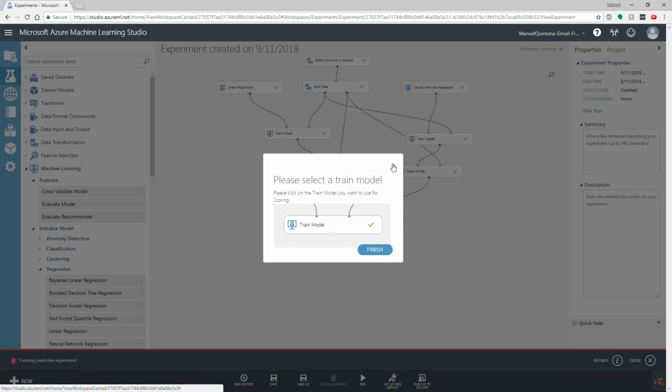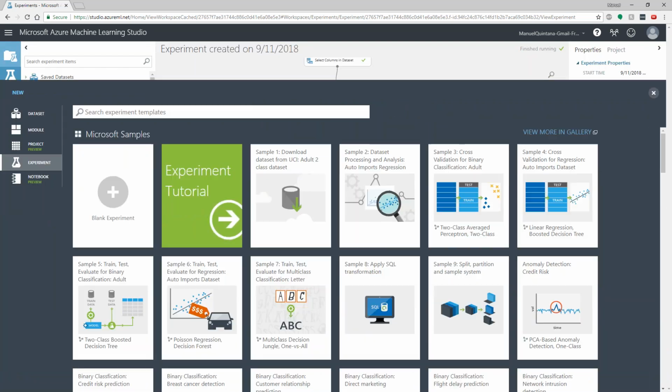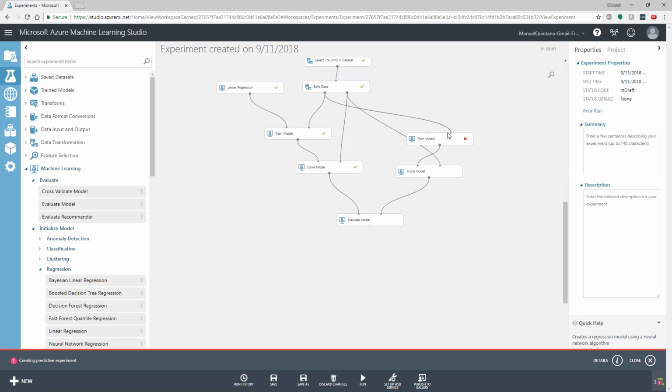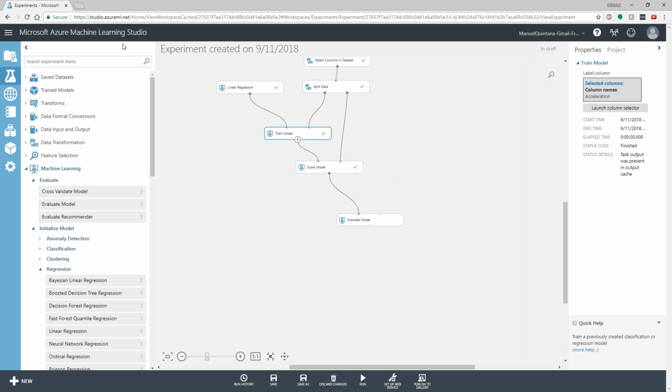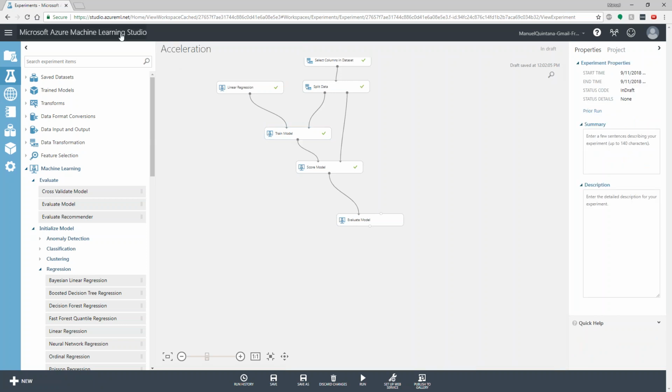Oh, I need to actually pick my model. This is the key thing. You pick the one you like. So let's say I like that one. Let's go ahead and close this. I'm going to save this as acceleration. That's the idea. Once you figure out this is the one I want to put out there, we're going to go ahead and save that.